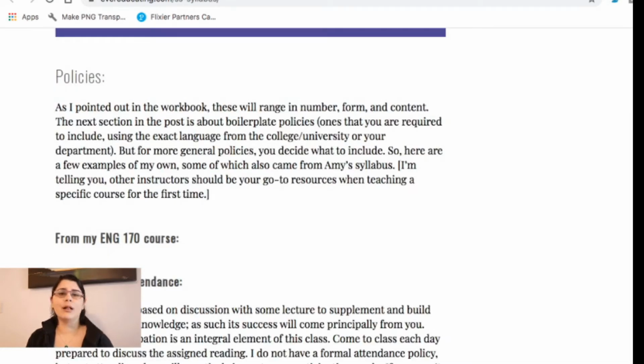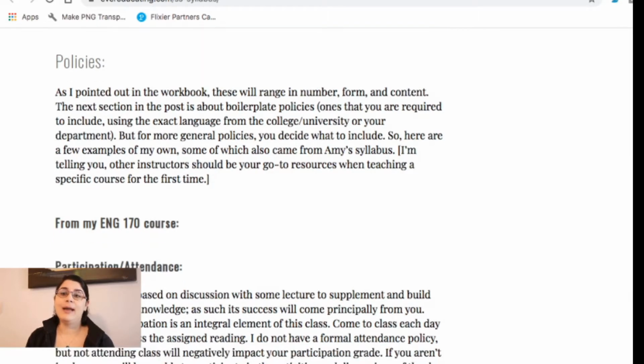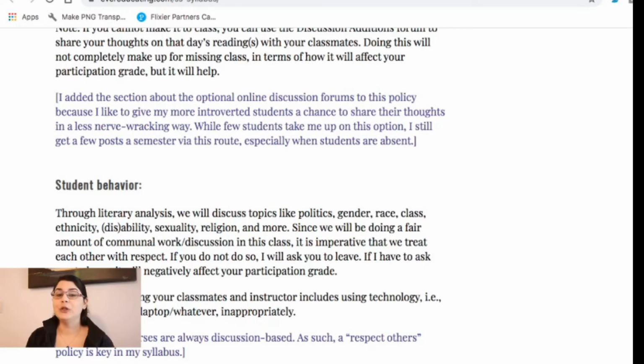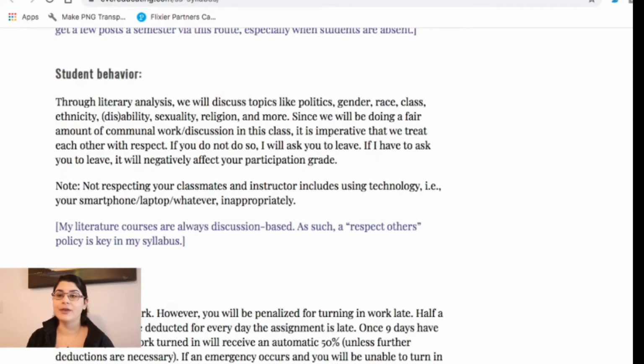And then we get to policies. Some of these are going to be required, as I mentioned before, but in my case, I have participation in my attendance policy. And then I have student behavior, right? Respect each other, respect me. If not, you're going to be asked to leave the classroom.